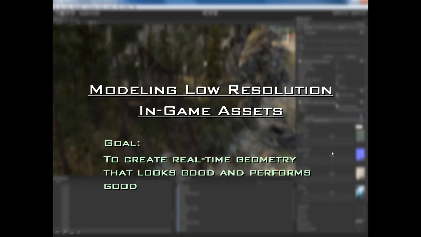Modeling low resolution in-game assets. This is going to be mainly the core of this training product, not the complete subject, but one of the main important fundamental principles here is being able to model these objects for your game. Now, the goal with doing this is to create real-time geometry that looks good and performs just as good, if not better. Okay? Now, this is very important.